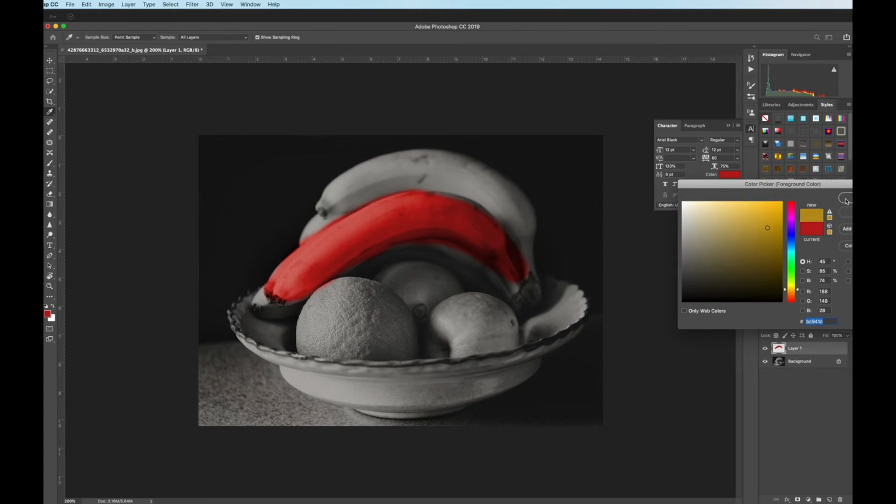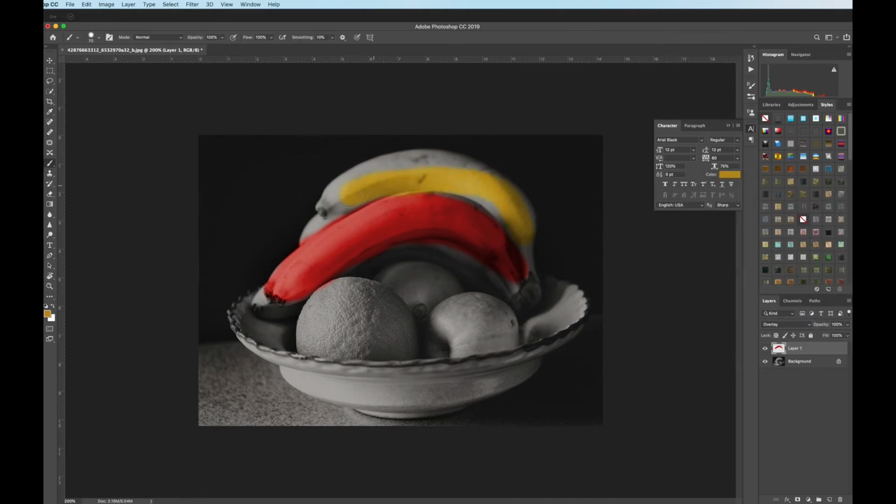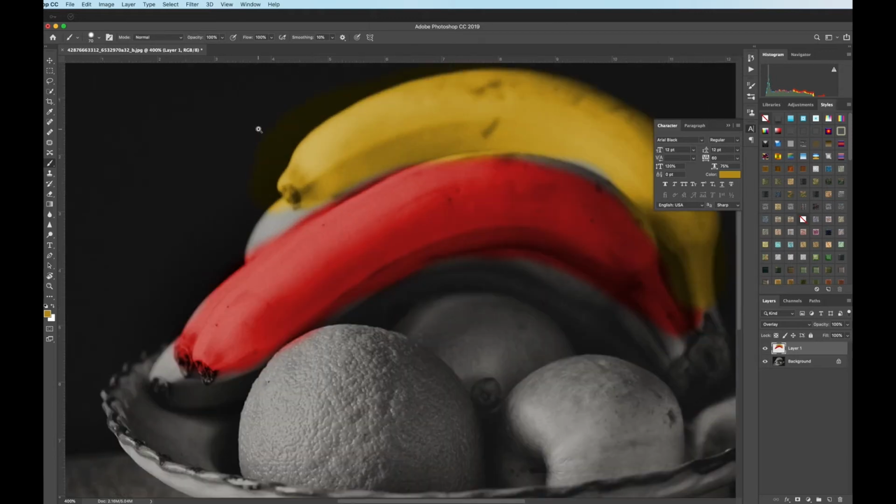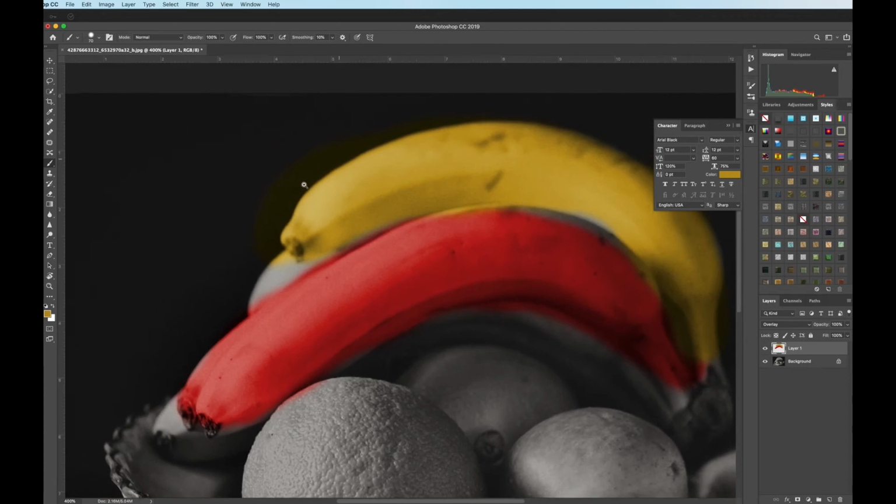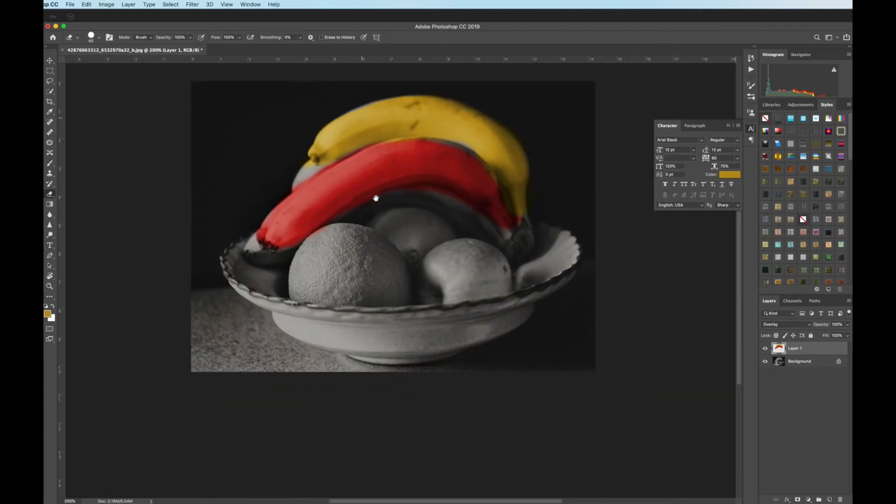Change the color to a different color and then color the other areas within the same layer, or make a new layer and change the blending mode. It's up to you. Never seen a red banana, but maybe it'll taste good. Right now you can see it bled out. Even though the background's black, you can see the color bled out.